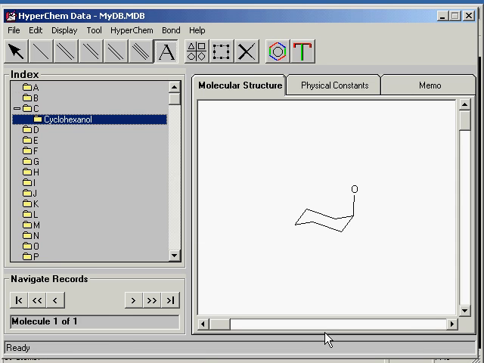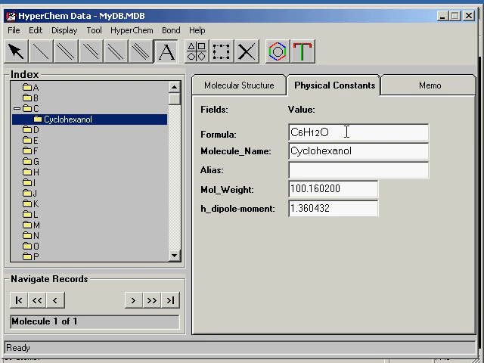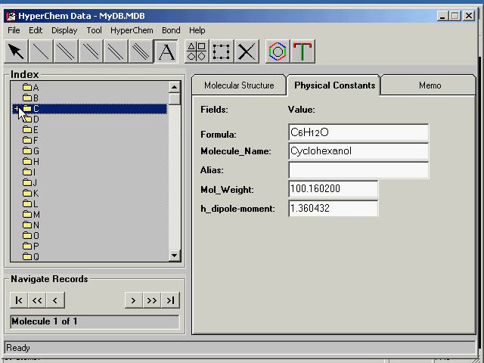And just say OK. And it created a drawing, a 2D drawing, based on the best job it could do from the 3D drawing. Going from 3D to 2D is actually harder than going from 2D to 3D, but it did create a drawing for this molecule to put in the database. We have the formula and the name and the dipole moment, 1.36 debyes. So here's this entry in the database.